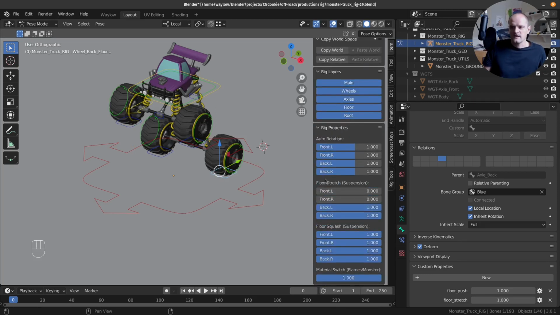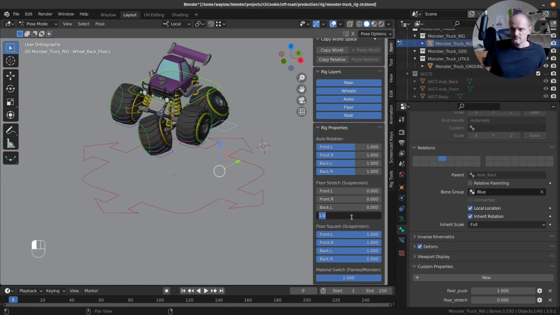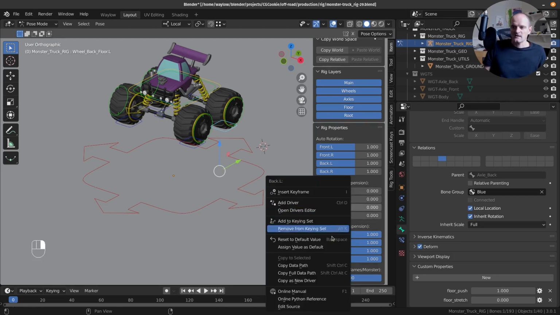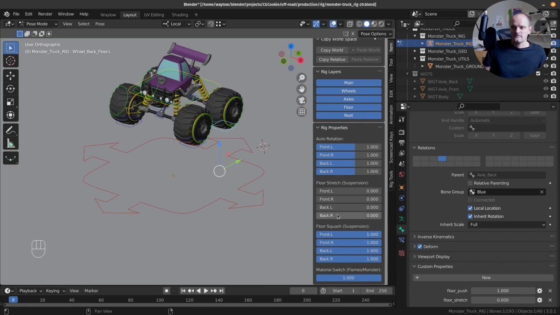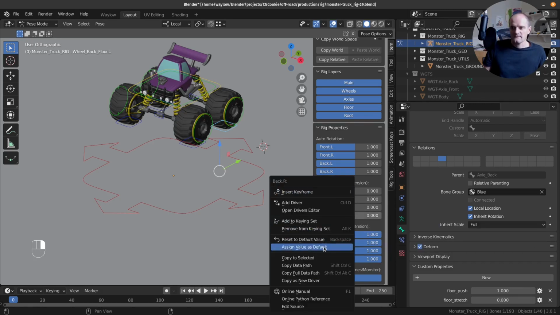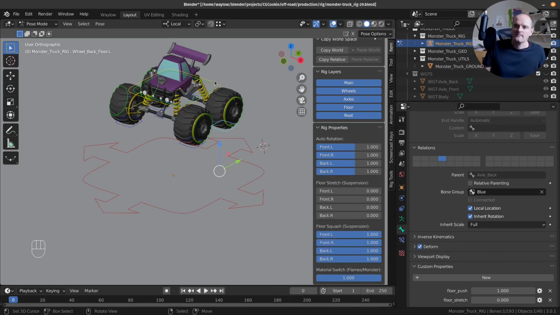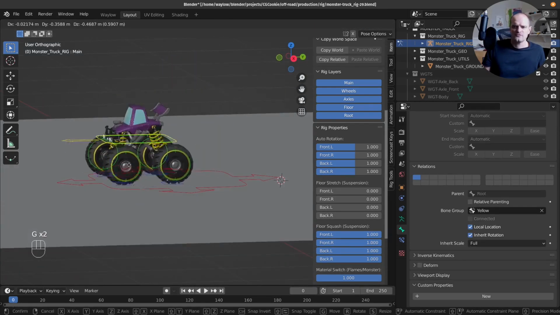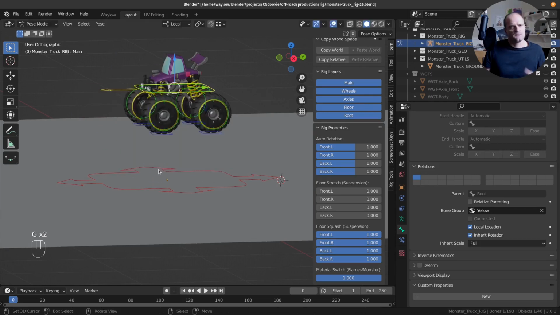So if we go down here to our floor stretch, this is the back left. I can set this to be 0, and I'll set this one to be 0 as well, because I'll just do both of them at the same time. Floor stretch I'm talking about here. I can right click, assign value as default, right click, assign value as default. So now when the animator grabs this and moves it around, it's going to push through the ground, but not stretch. This is a more logical state to leave the rig in when someone opens up the file.